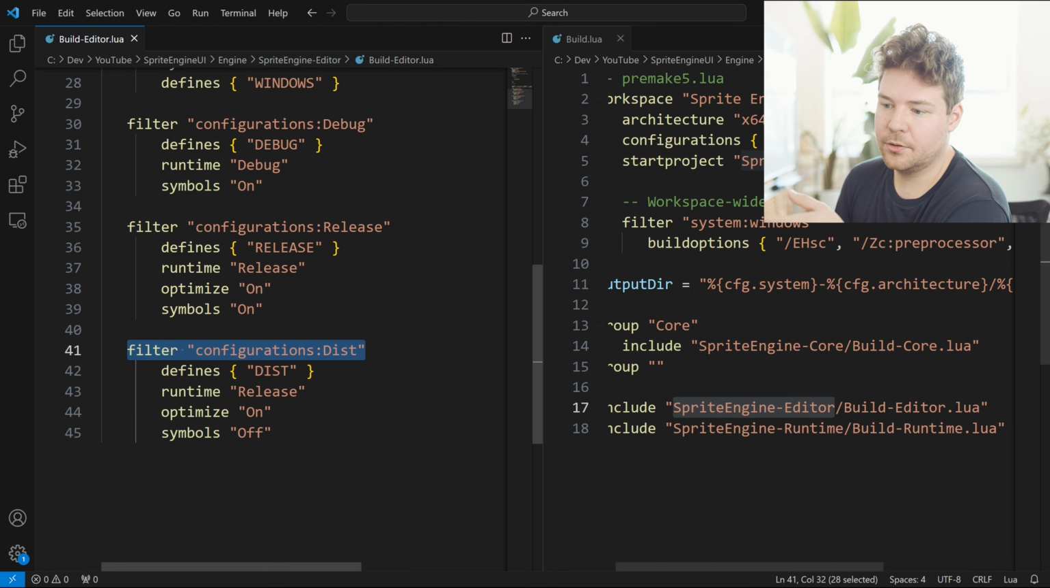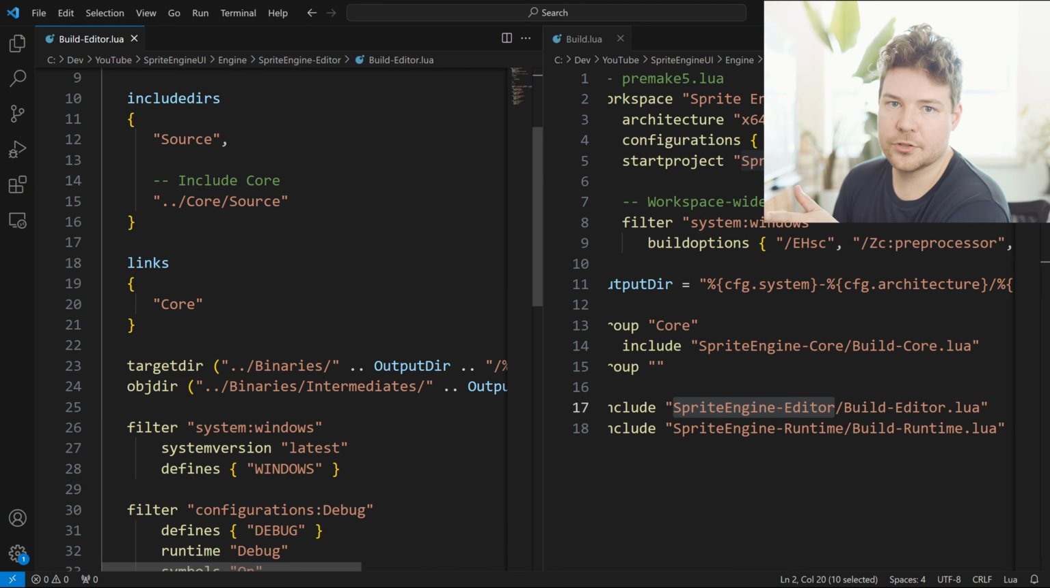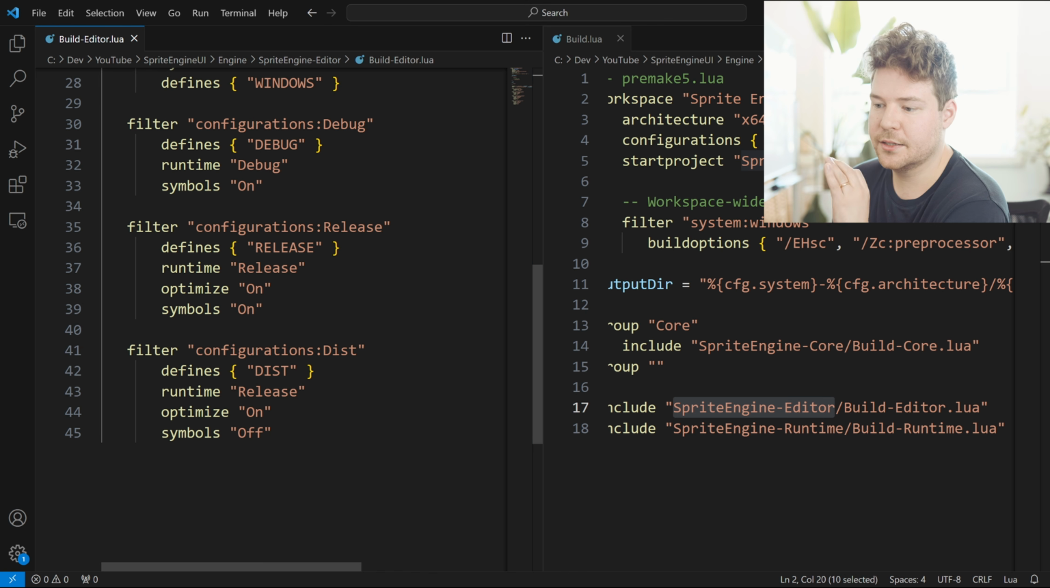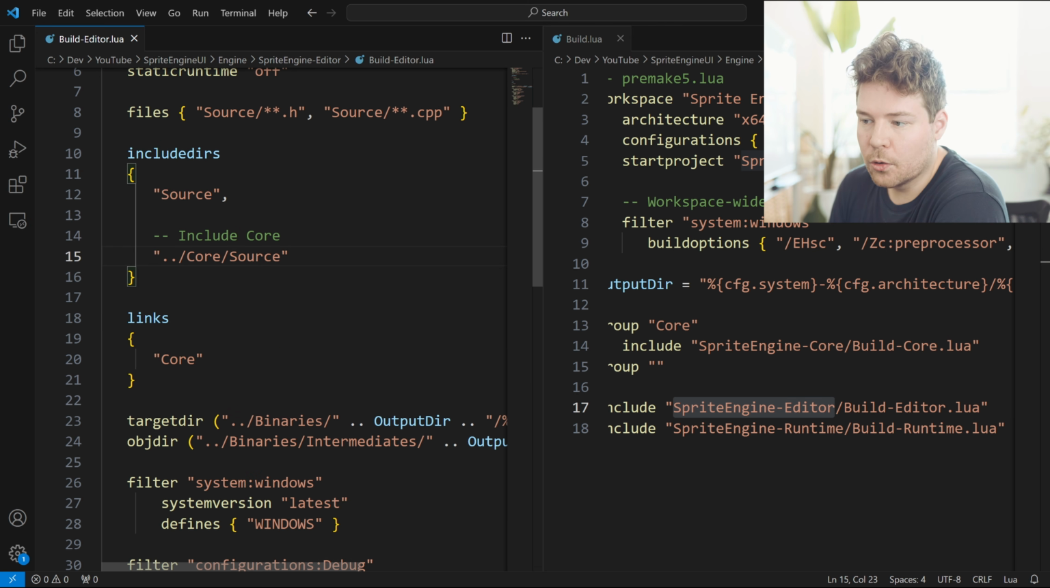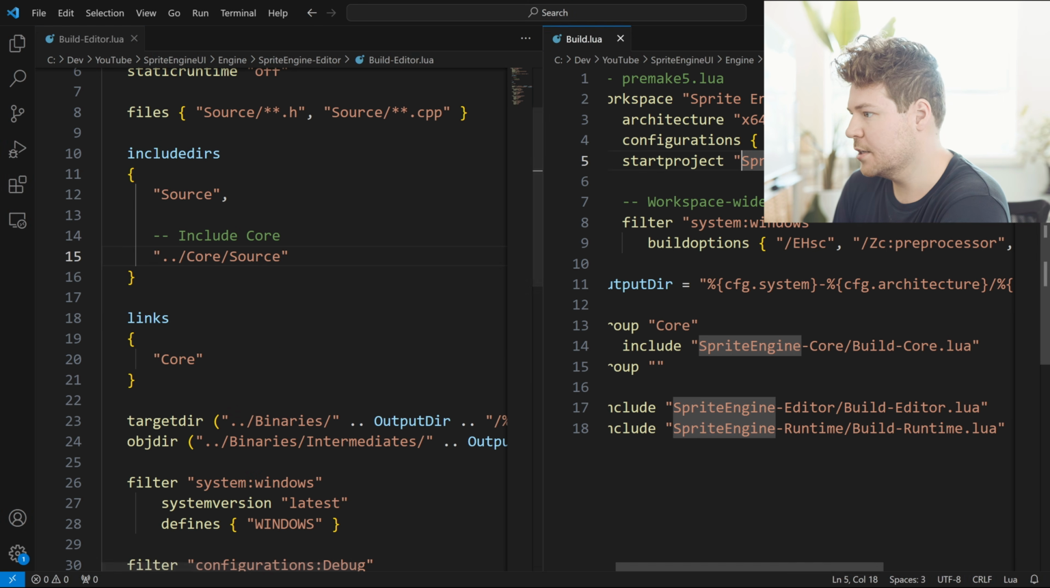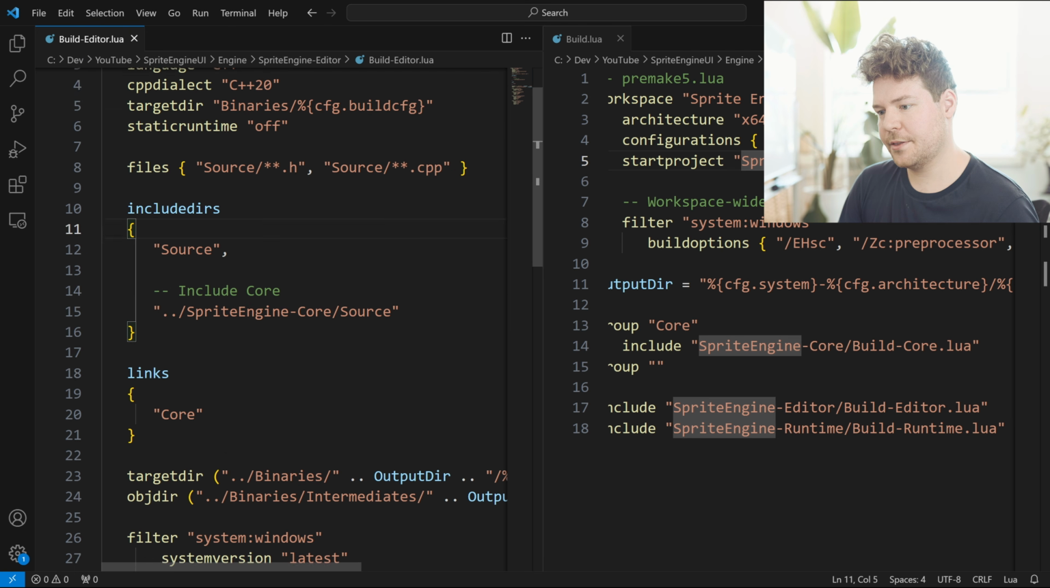So Hazel, for example, has release and debug set to console app because we use those two configurations in development, but then the distribution configuration is set to windowed app. So that's where these filters really do come in handy as well. Now we have to include the core directory if we want to be able to include those files. So I think the directory is just Sprite Engine core. And I think that's, for now, probably it.